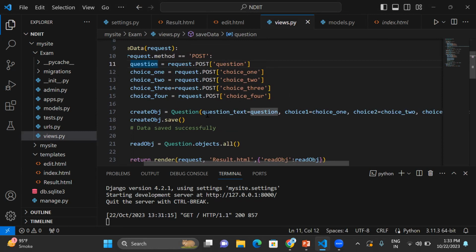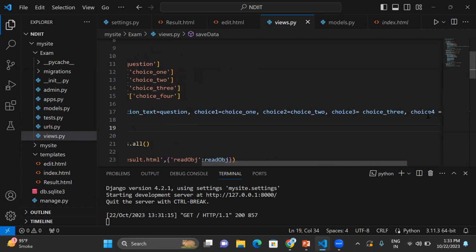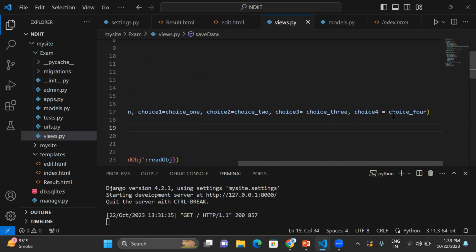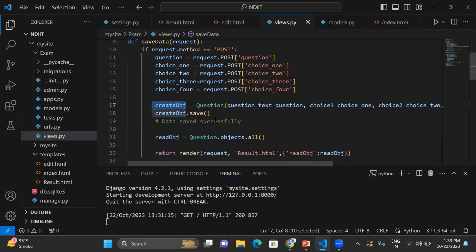Later on, we have created a query, because as you know, Django follows the object relationship mapping, ORM, concept. So that's why through this question variable we are storing a value in the column, and this choice 1 to the choice 1, this choice 2 to the choice 2 column name. Here we are retrieving values from variables and storing them inside a column name. Then create is our object; when we call the save function on the create object, it will save all your data.